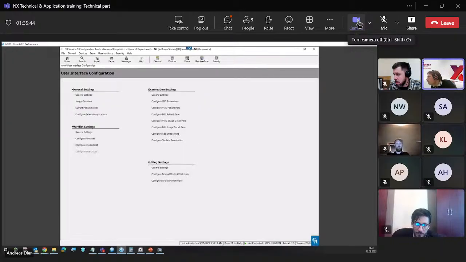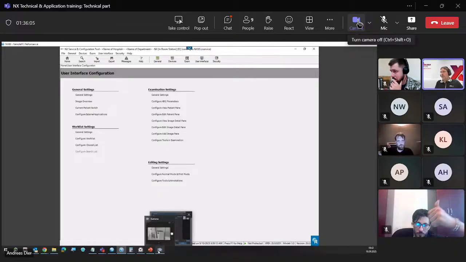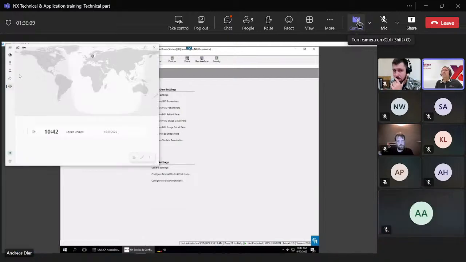So I would now suggest let's now have a break, and then continue with the editing settings also to complete this story. Up till now, do you have any questions? So if not, then let us now enjoy the break, and in 15 minutes, let's then continue with the last section of the user interface configuration.